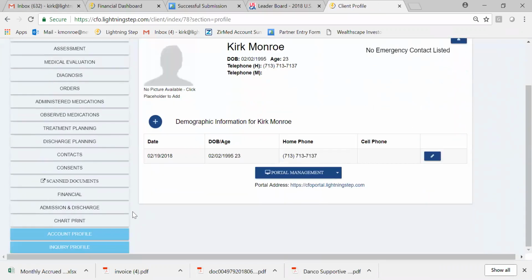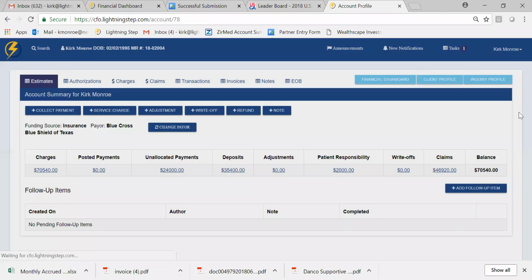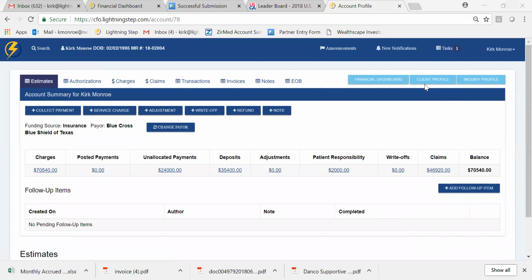Okay. If a payment plan has a failed payment, you will get a notification that a payment has failed, and you'll be able to click there to see whose payment failed to be able to go ask them for an alternative form of payment. So any questions regarding, that's it, and that's how easy it is within Lightning Step.